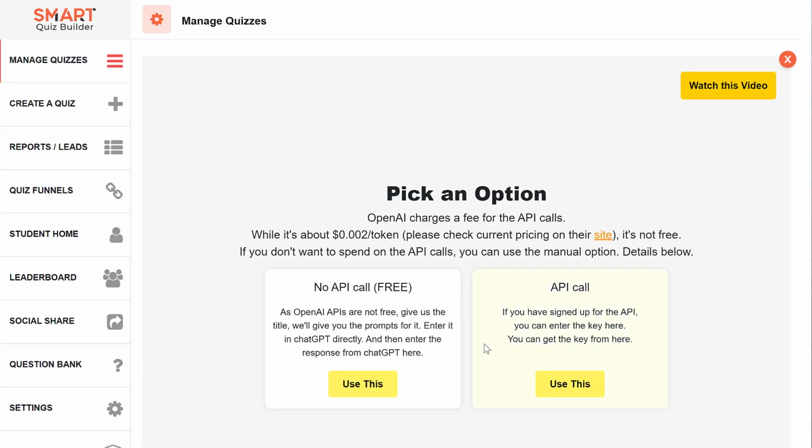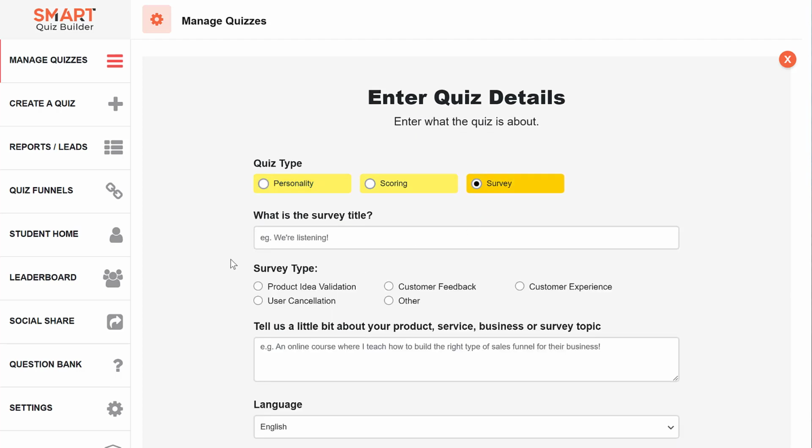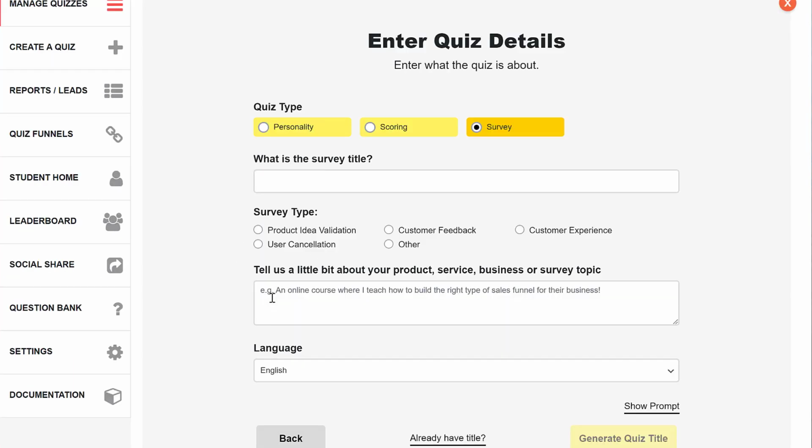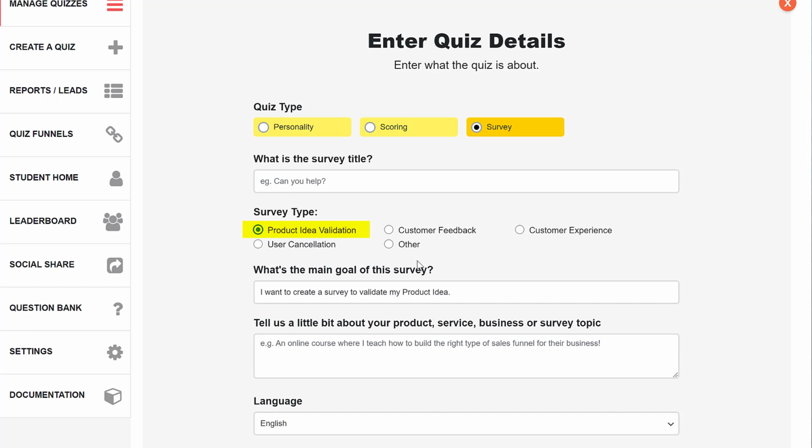With this new AI add-on and the brand new updates we have made to it, you can say, I want to create a survey. And then you can say, here's the type of survey I want to create. I want to create a product idea validation survey where I can validate this great product idea I have. And I want to find out if there is enough interest in this product that I want to create. So you can validate your idea before you build it.